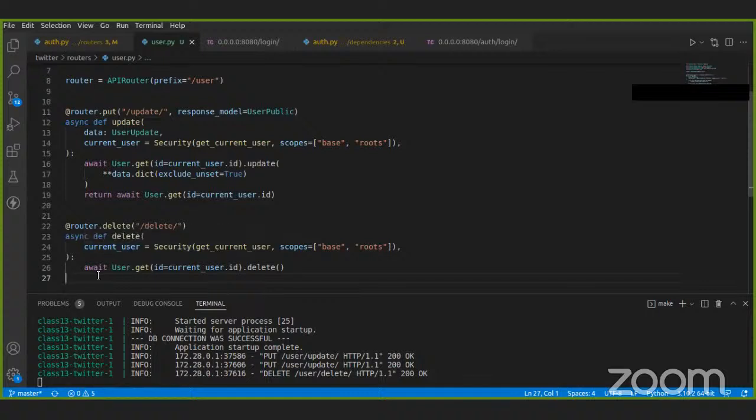Then when we have that, we simply extract the user with that particular ID and then delete the user. No parameters. Okay. So that means while the user is logged in. Yes, the user needs to log in to interact with any of these endpoints. Okay. I understand. Thank you.